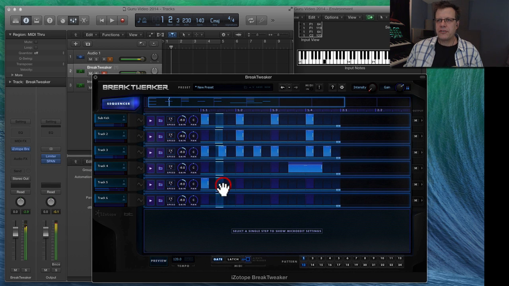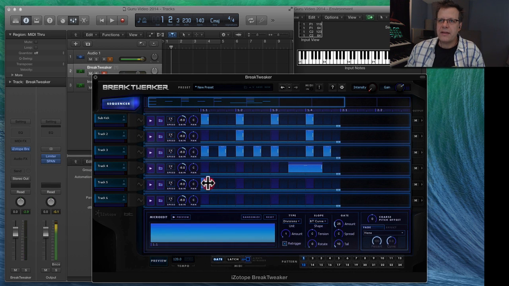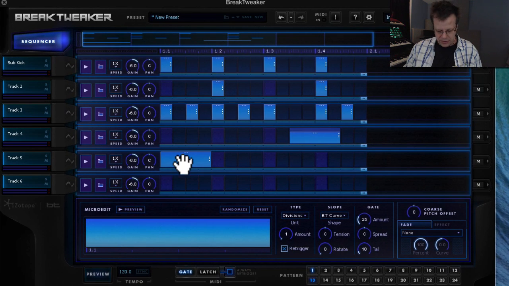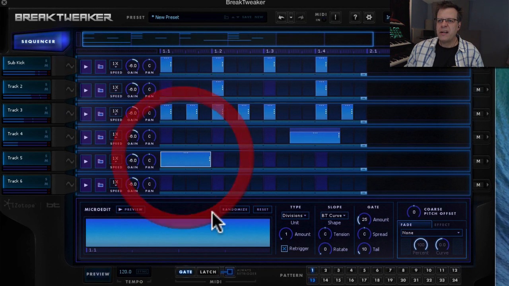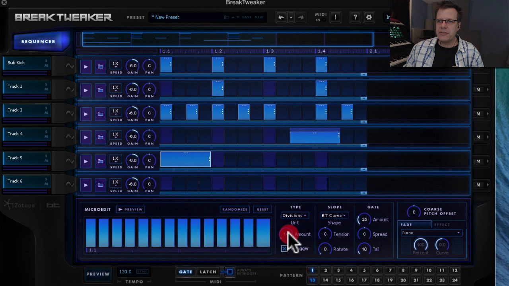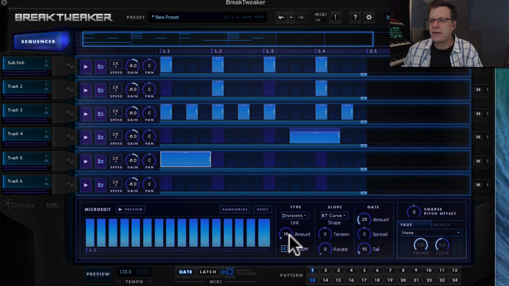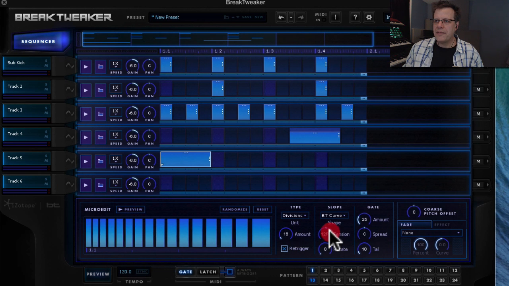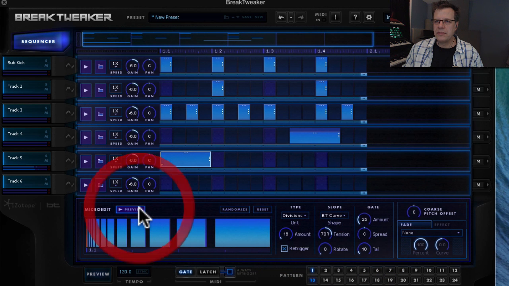Now let's get fun with glitch. Let's take this, and if you click and drag this to be a quarter note, okay? Down here, you see the micro edit parameters, and let's click and bring up the divisions to say 16. Yeah, there we go. So it's doing 16 repeats. And then we can take tension and have it go.